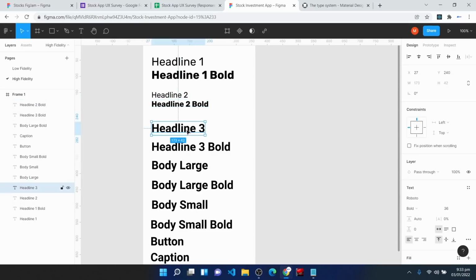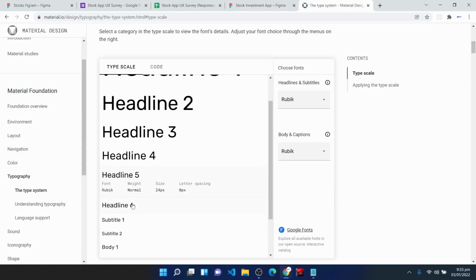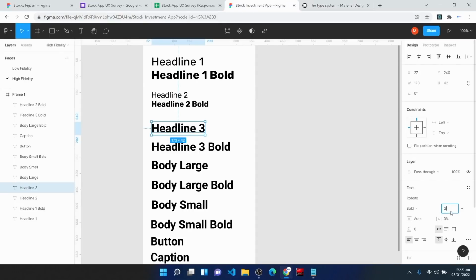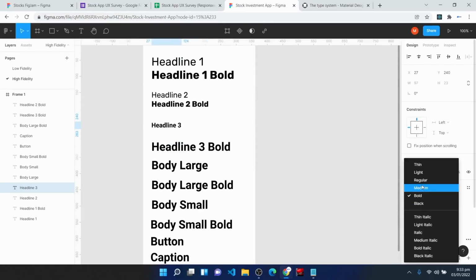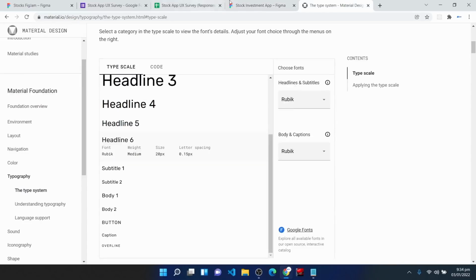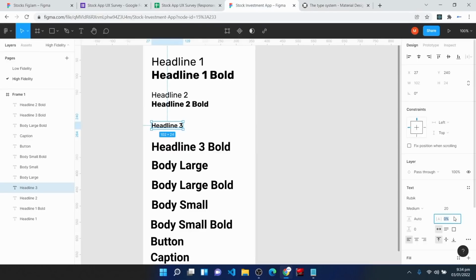Now for my headline 3 text, I would use the headline 6 text style here for my own headline 3 text. So I would keep this set to Rubik, this set to medium, the size set to 20. So I'll keep the size set to 20, and for this I'll keep it set to medium, and I would set this to Rubik. Then for the letter spacing, it's set to 0.15px. So I would say 0.15px, and that's going to be cool.